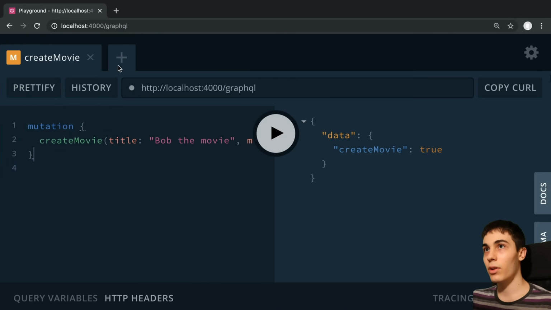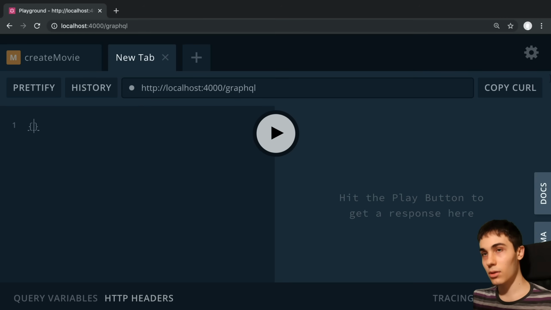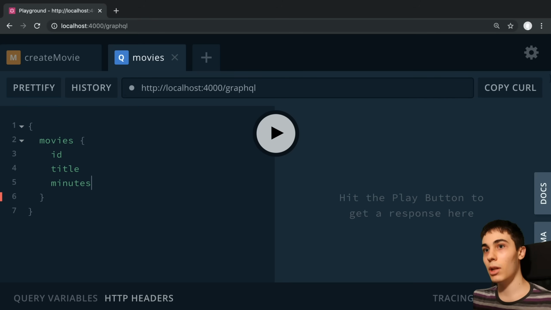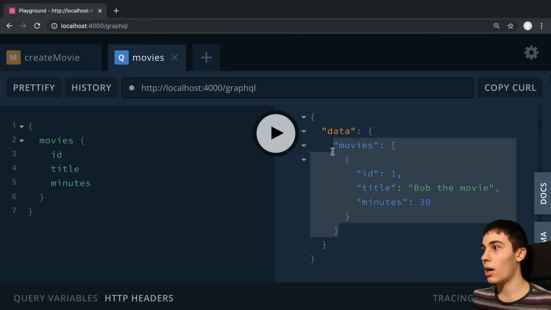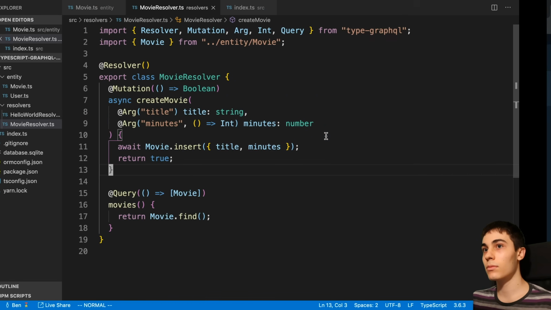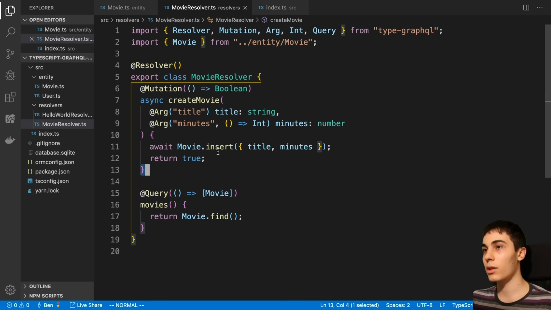All right, so I can come back over here, create a new tab. You can say movies, fetch the ID, title, and minutes. And nice, now I can see my Bob movie here. So that went ahead and worked. And now I could insert more movies if I wanted to, and I could see them more here.